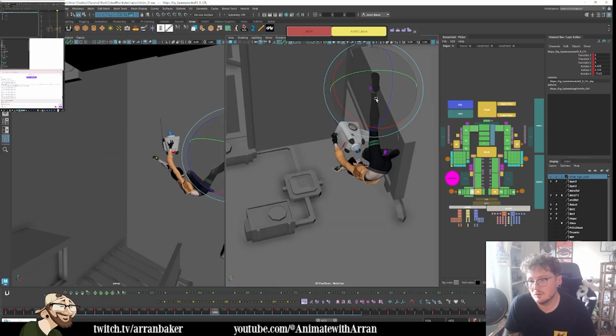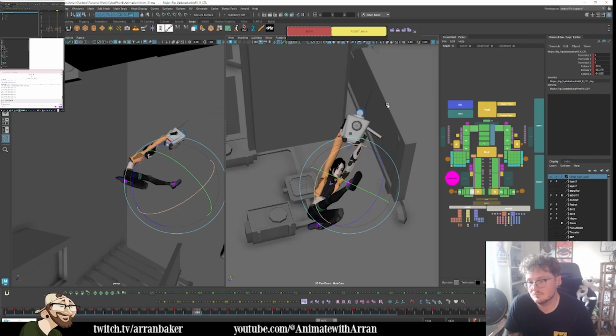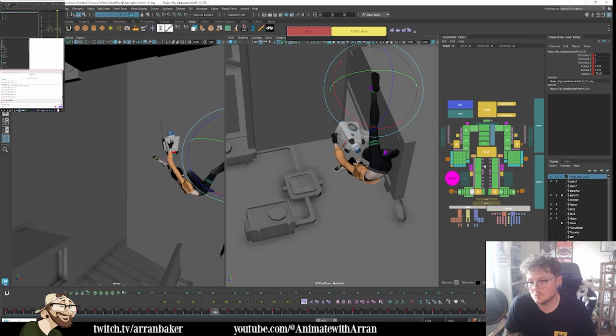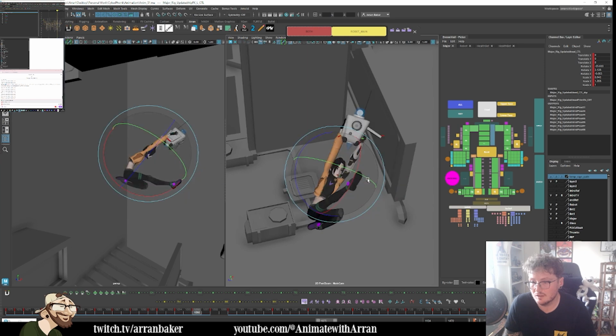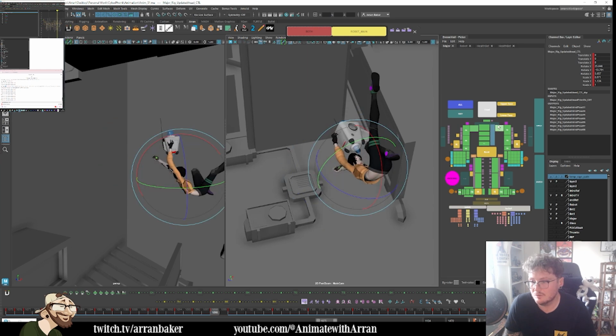So coming around. We're tucking the other leg in, which is a nice contrast. Just getting a clear read on her face as we come through.